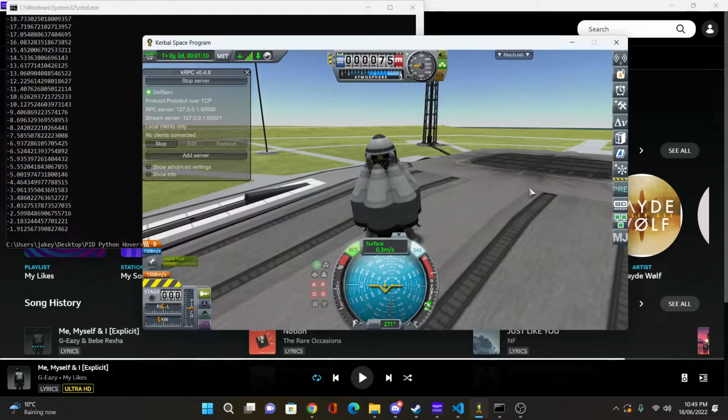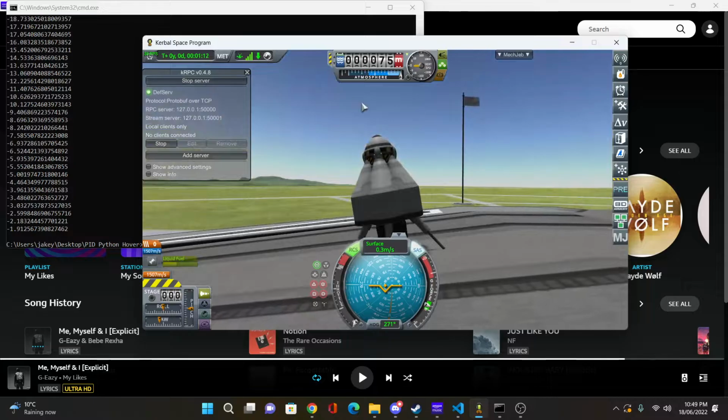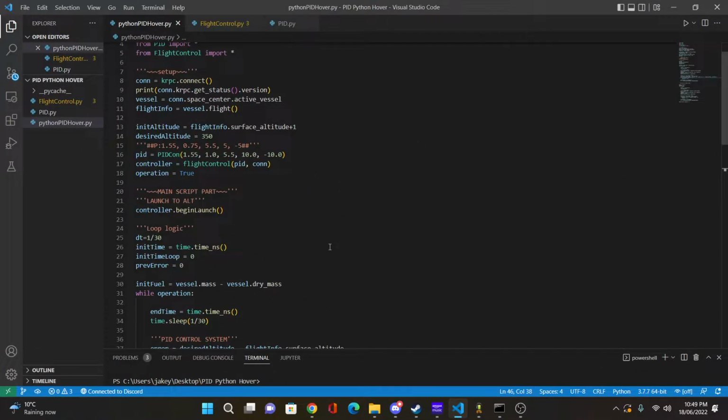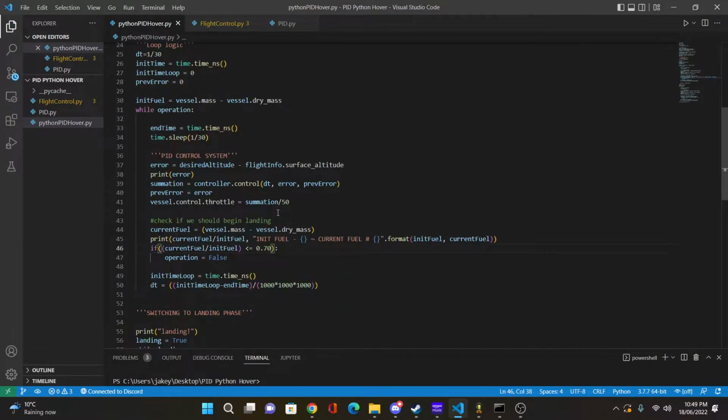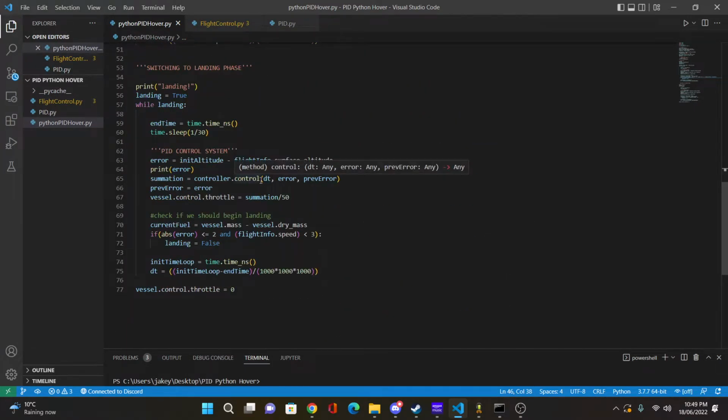If you're wondering why it sort of falls a bit, that's because I couldn't get a function working in the kRPC library. I tried, I just couldn't get it to work, so in the end I ended up creating a little function here. So if the absolute value of the error is less than 2 and the overall speed of the vessel is less than 3, then we're going to end this landing loop and set throttle to 0.